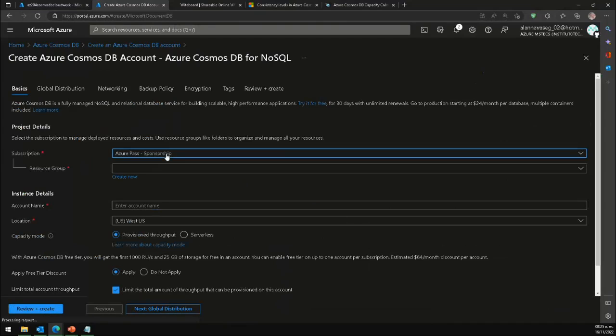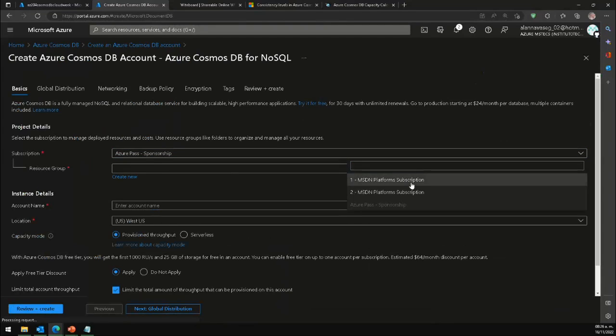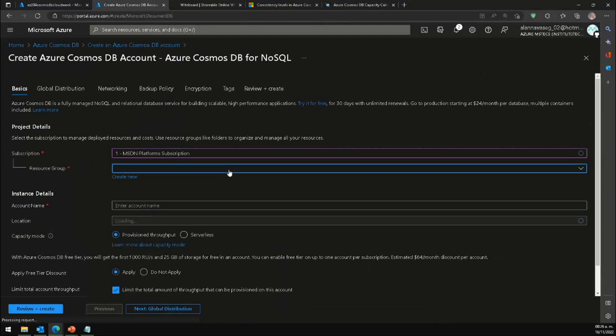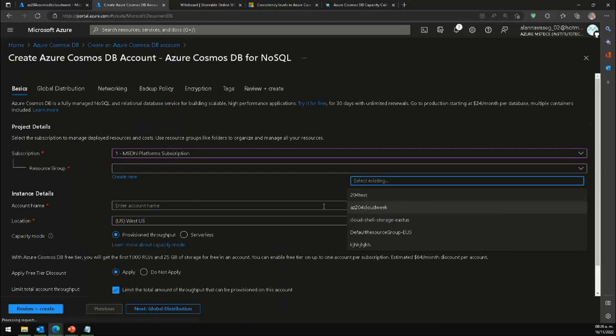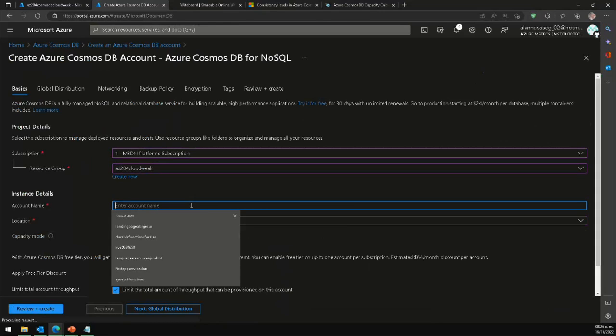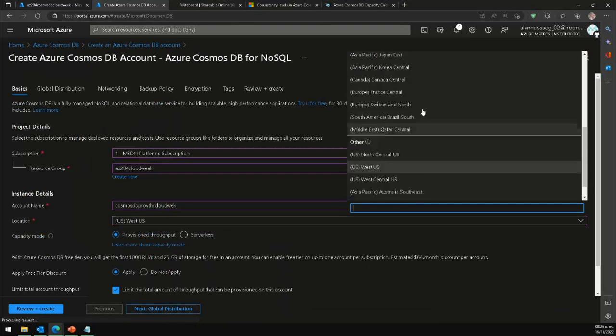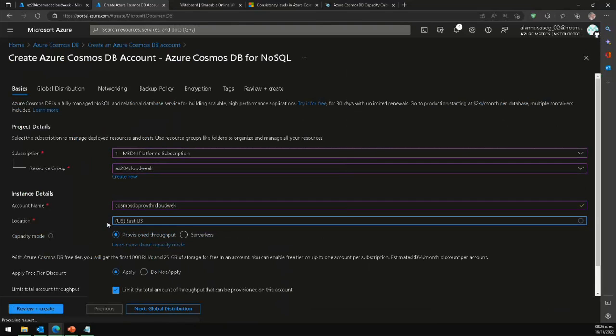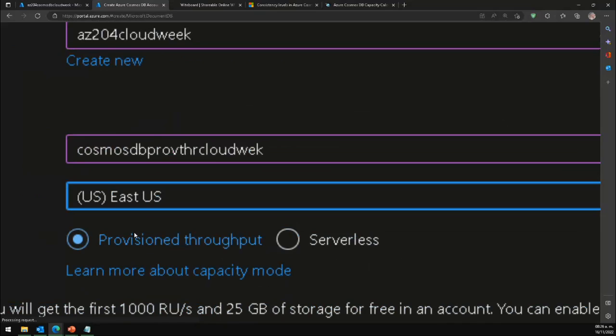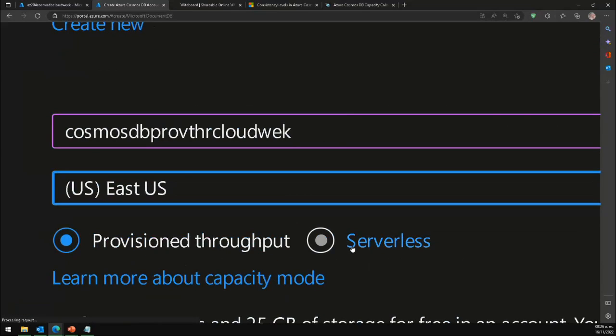Okay, yeah, perfect. We select subscription. We select the resource group, this one, and the name. Right here it will be Cosmos DB provision throughput, Cloud Week. Good. Is US 2. Now, guys, remember, we choose provision throughput. This time, serverless won't be the option.